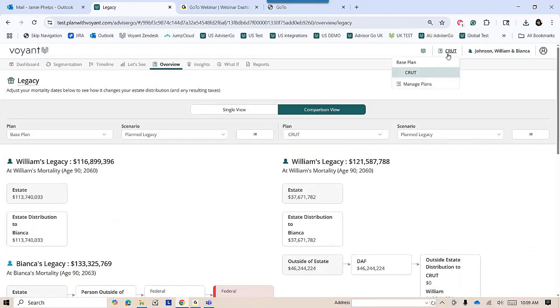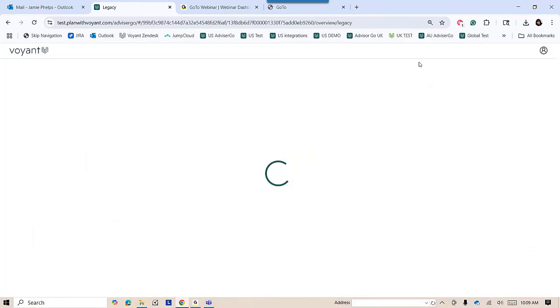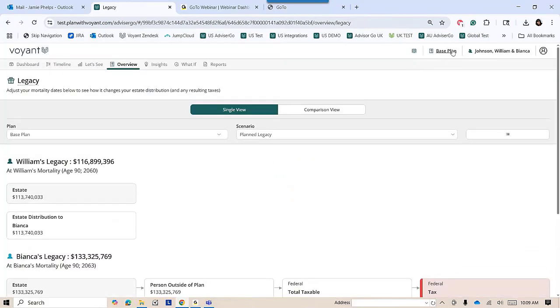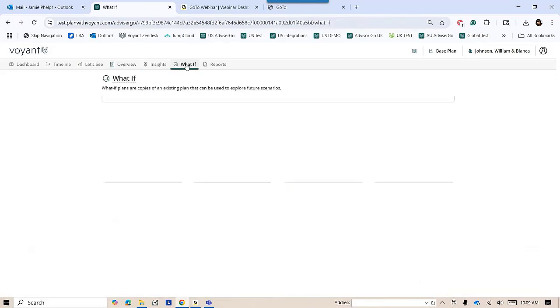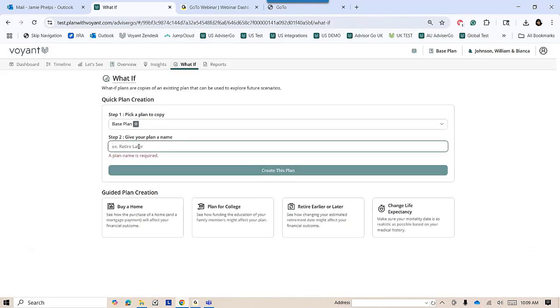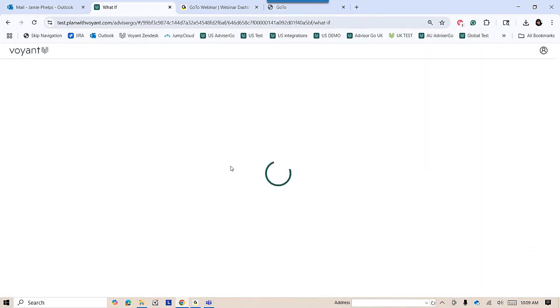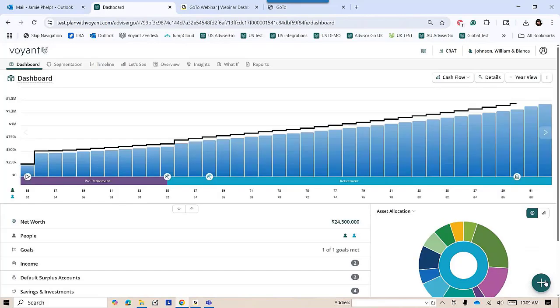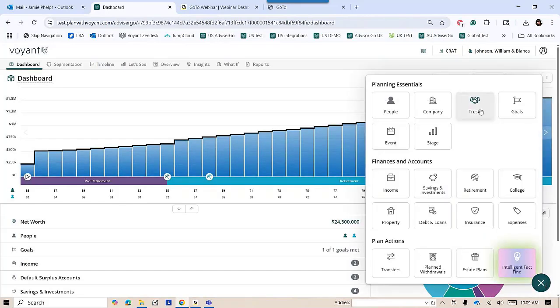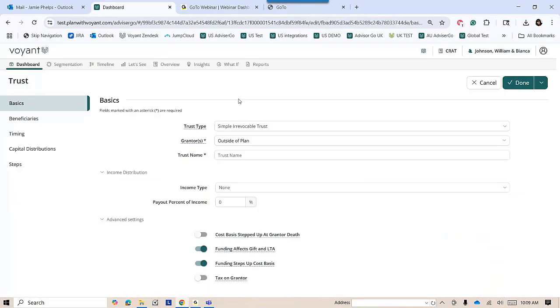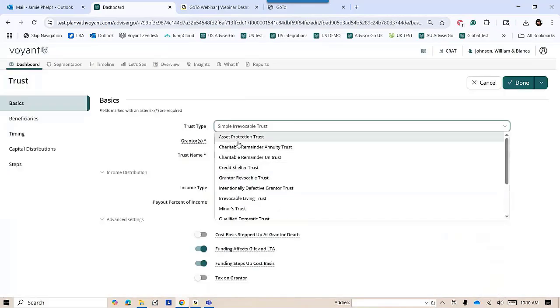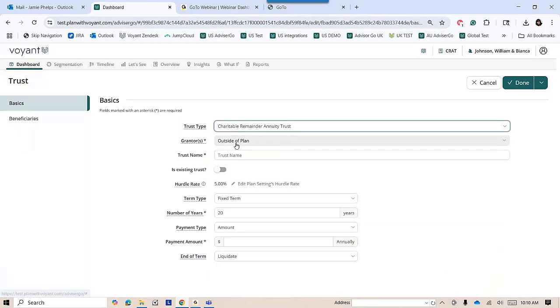Now next, let's do a walkthrough of how the CRAT would function. So I'm going to go back to my base plan. Now let's do a what if where we look at the charitable remainder annuity trust. So I'm going to copy my base plan, create a plan called CRAT, and we're going to do the same thing, but this time we're going to look at the charitable remainder annuity trust. I go again to my plus button, go to trusts, and let's select the charitable remainder annuity trust this time.